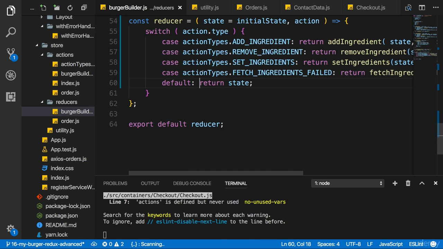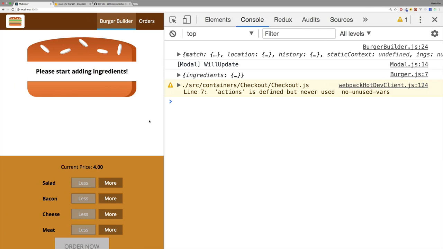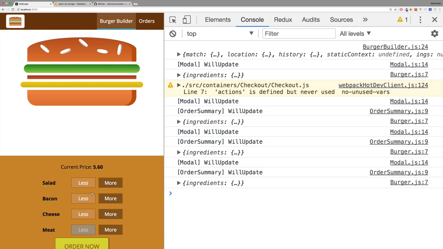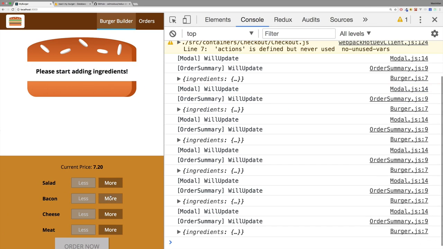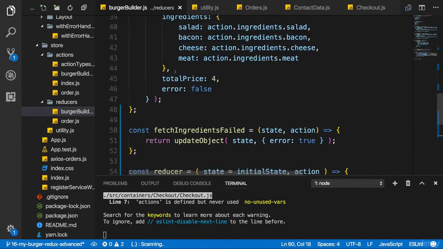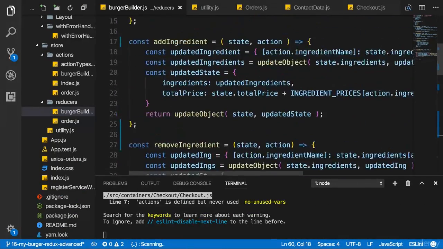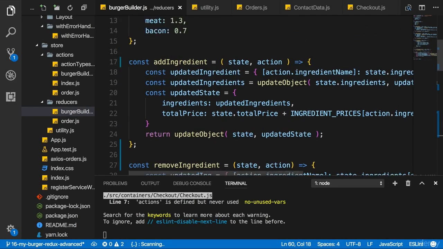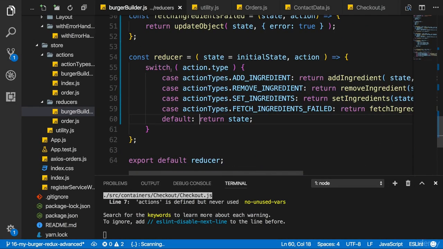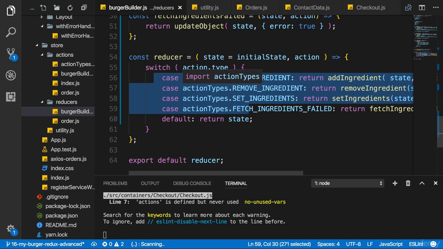We got a super lean reducer, which still should of course do its job. And it does, as you can see. So the idea behind this, of course, is not to shrink our file. It's as long as before, even a bit longer. But the switch case statement is much leaner, and we can quickly see which cases are handled in the reducer. And that's the whole idea behind that.